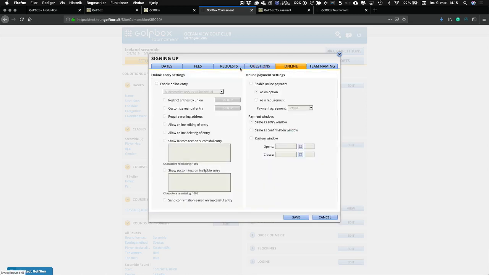The online part is that we actually enable online sign-up so the players can go in and sign up online. And there's a lot of things that we can restrict on. We can have them fill out some more information when they do it. We can restrict on different unions. If you say, well, it's only Icelandic players who can play this tournament, you restrict it on your union. Or you can say maybe it's only these players that can play in this setup.